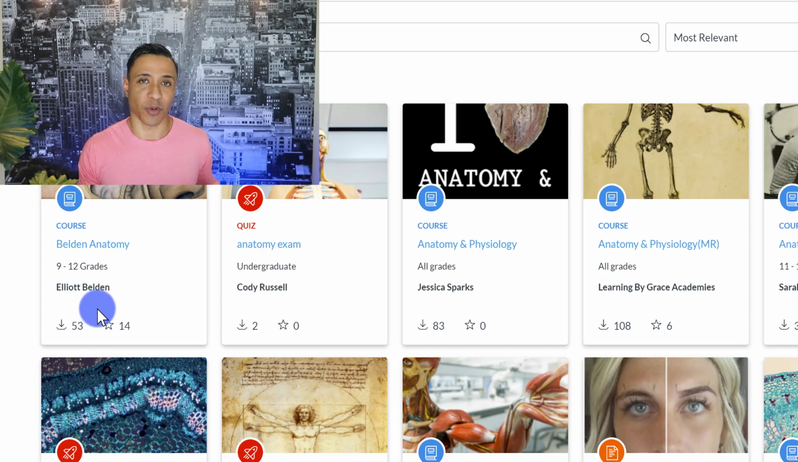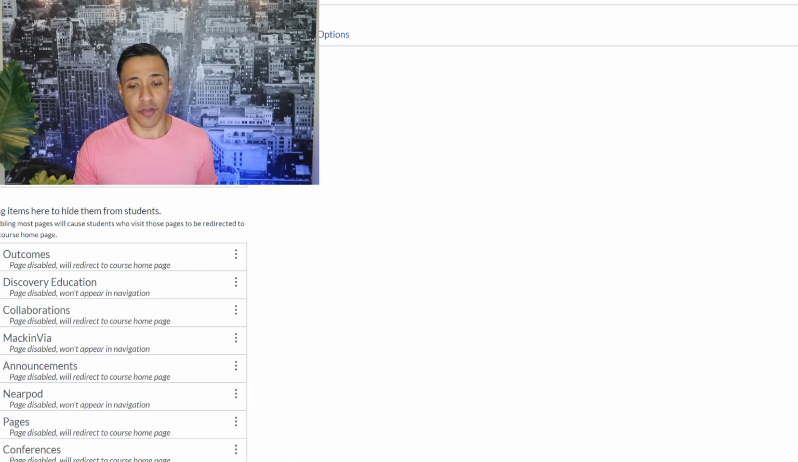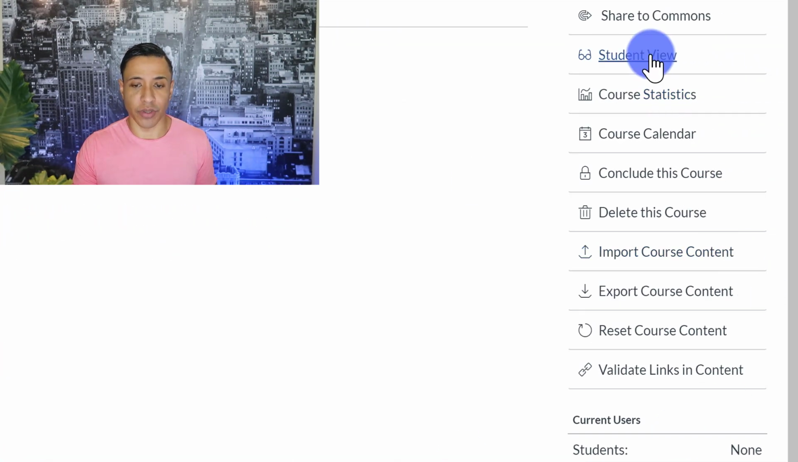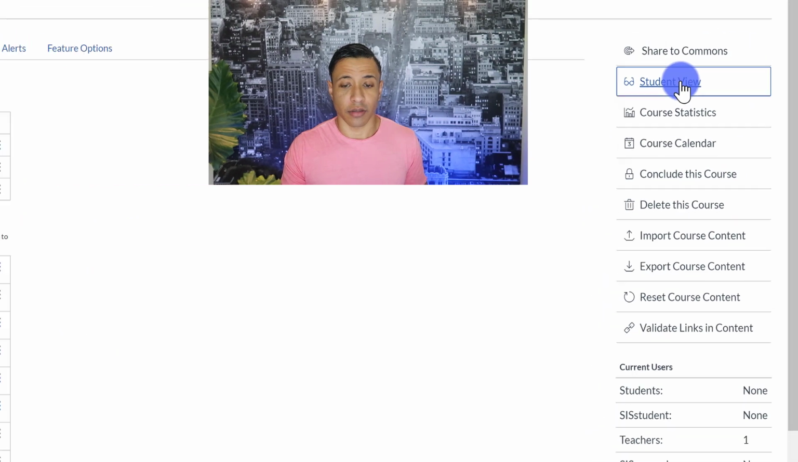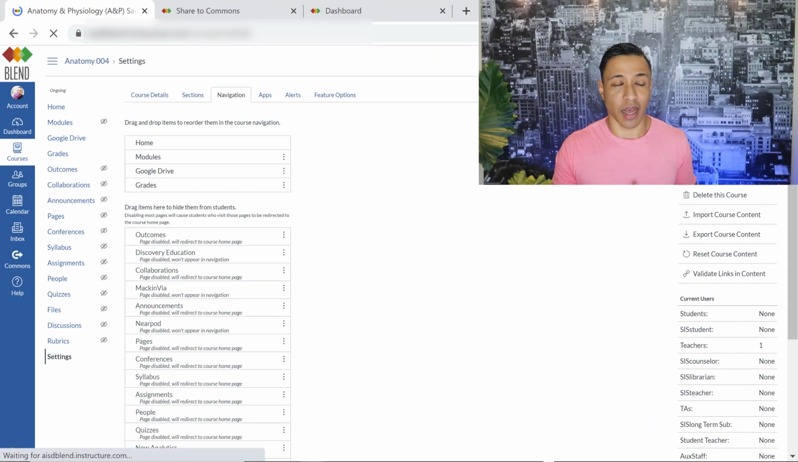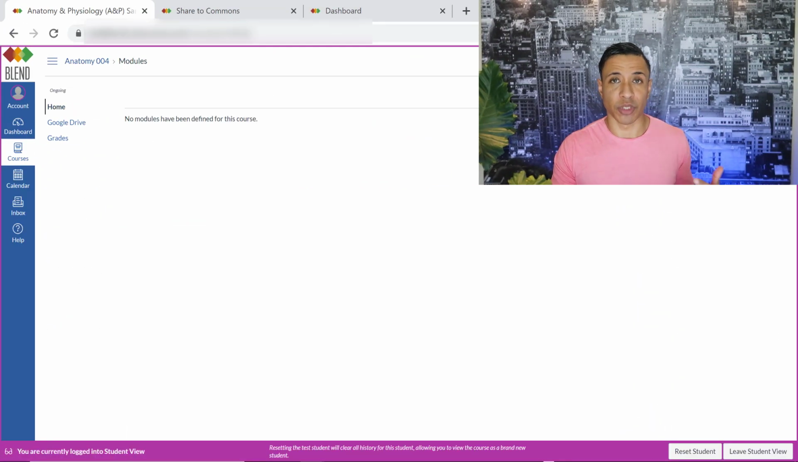So this is just something for teachers who are new to Canvas. If you don't know where to start, you can always check out the commons area to see what other people have done and download and import that to your Canvas course. Another thing in the settings section is if you go to student view, you can see what students see. And this I always recommend anytime you are building your Canvas page and you publish things, before you actually do it with your students, you should click student view to see what students see.